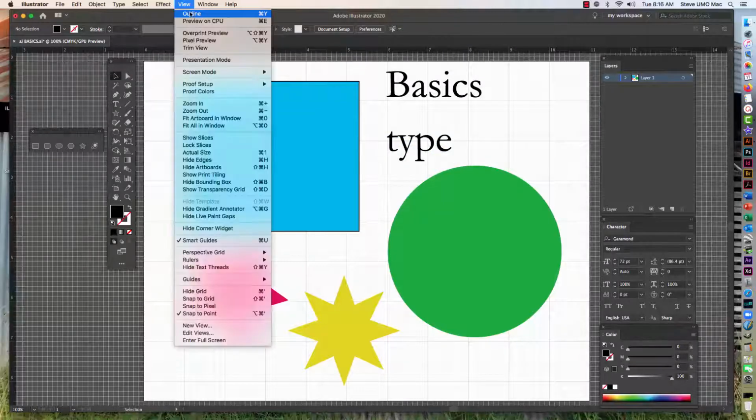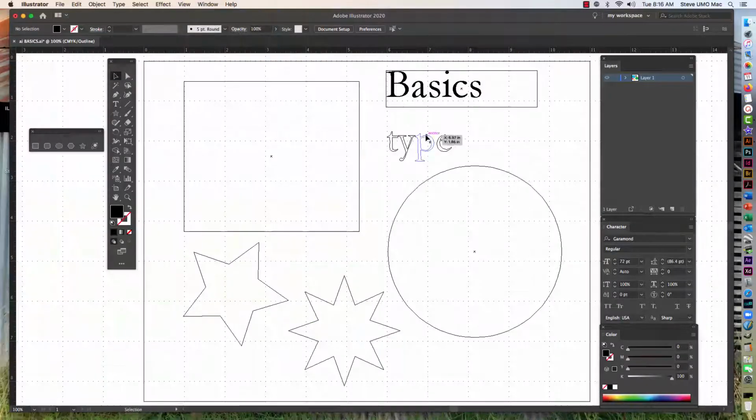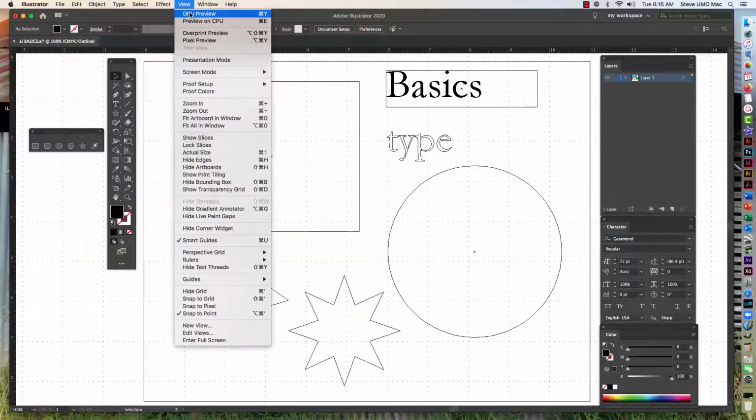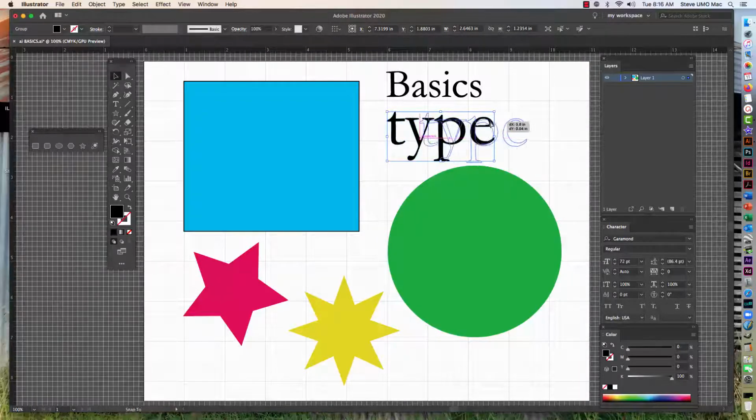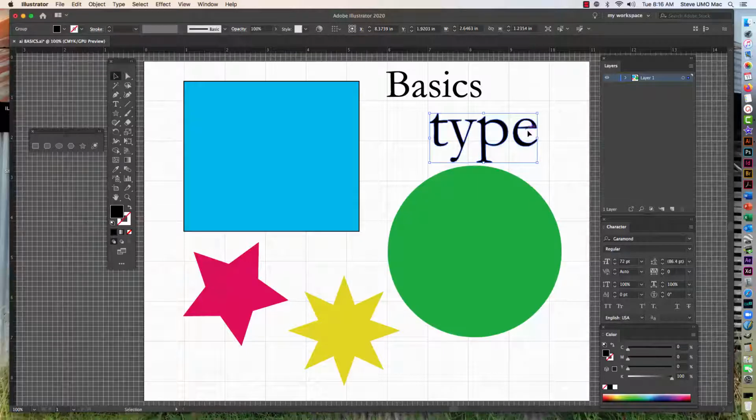Duplicated the type box, and then I went in there with the type tool and typed in the word type. Again, you can see that I've outlined the type, which is under the type menu, which simply means to create outlines of type.